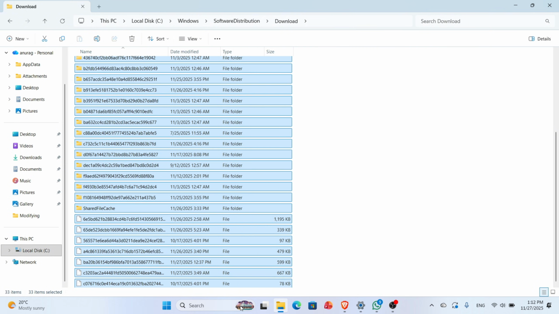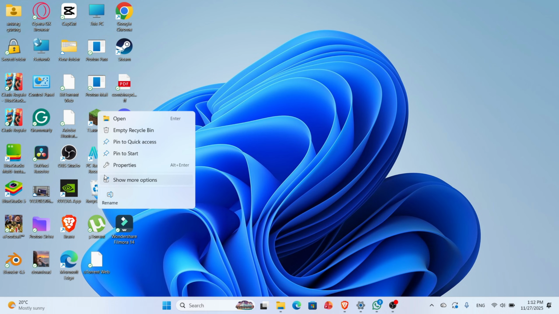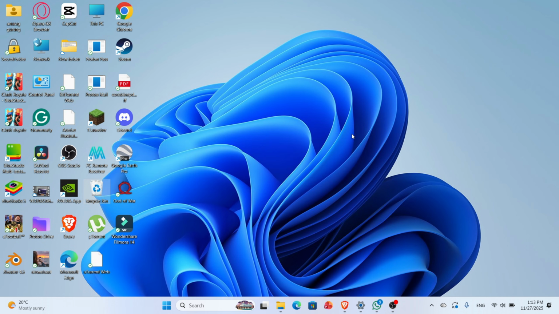And here, once everything is deleted, you can simply go back to your desktop, and there you can simply right click on the Recycle Bin, and from here you simply have to click on the option that says Empty Recycle Bin, and after that you simply have to confirm it by clicking on Yes, and that's it. After this, all unnecessary update files will be cleared.